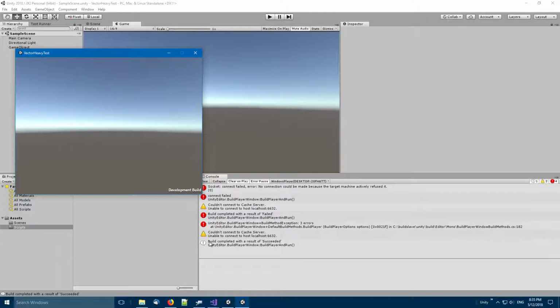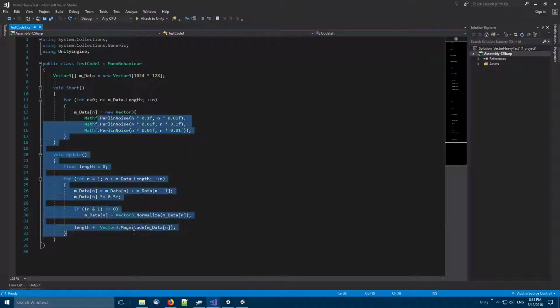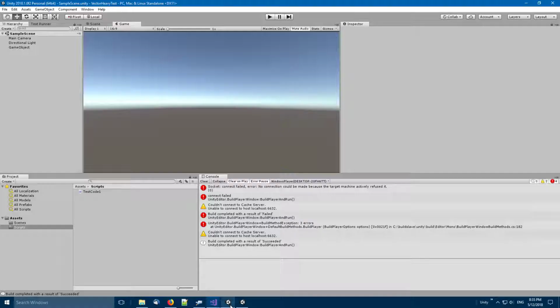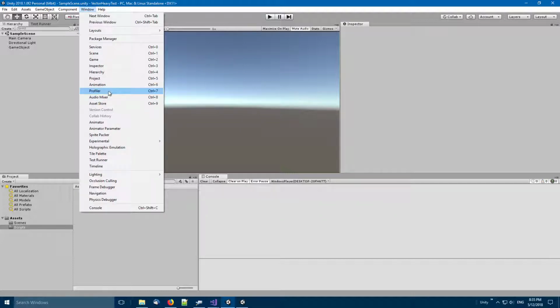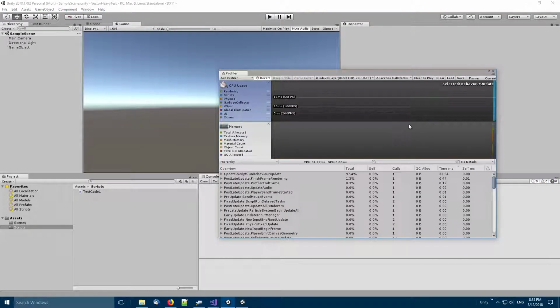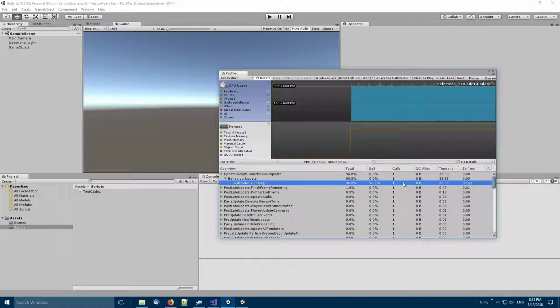So what we are seeing here is the code that runs here. So nothing special. Let's connect with the profiler and get rid of the errors. Profiler, record, and the code should be located here. Test code 1 update. It's about 34 milliseconds.